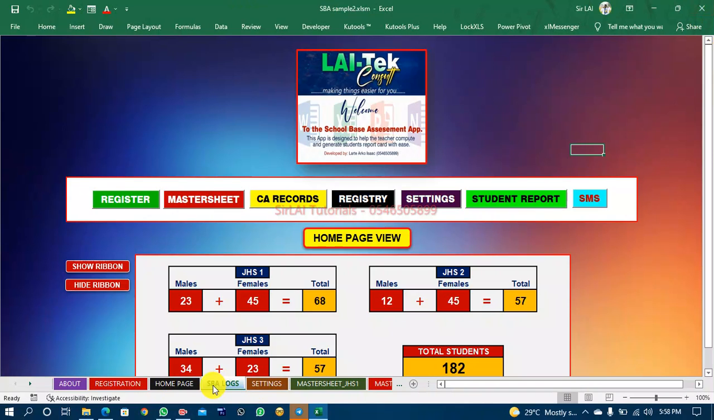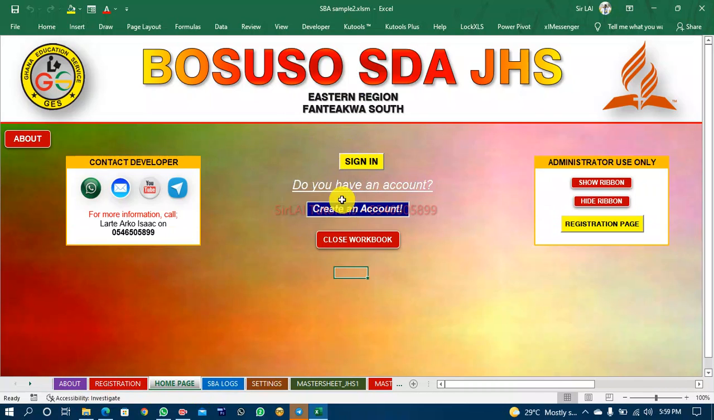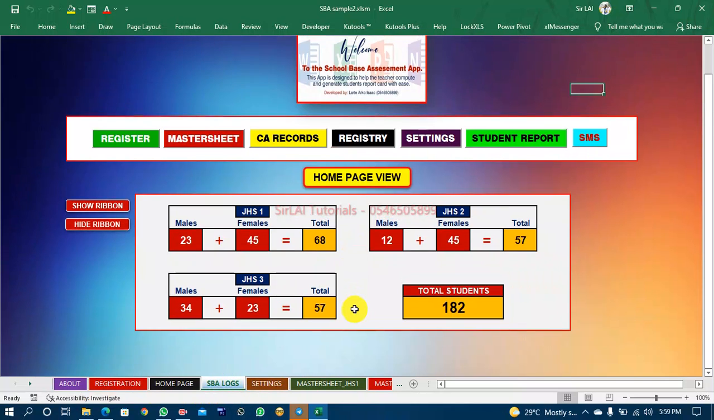Then the SBA log. The SBA log is where, when you go to the home page and you log in, sorry, this is the login that I've changed to SBA log. This one is still registration, but this is the login page I did in the first video, but I've changed it to be SBA logs. And it contains all the logs or everything that you need in this system, the register, the master sheet to the SMS sheet. So you sign in from the home page. Then after the sign-in is successful, it will bring you to the SBA log. That is very simple.